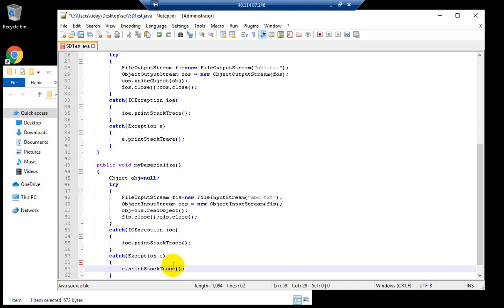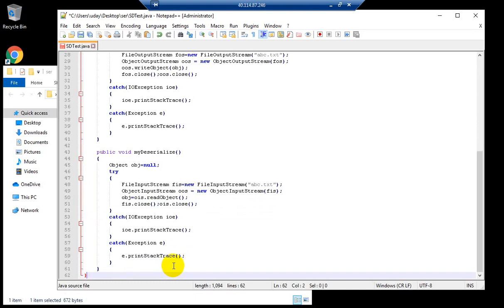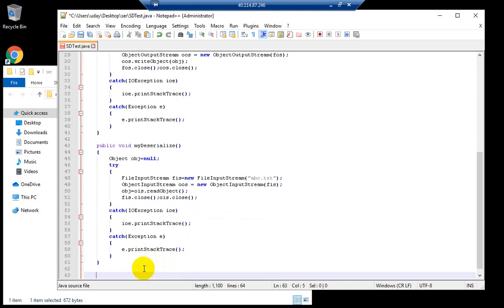Similarly, we can use the same concepts. Now this is the deserialization method. Now in the same class, let me create a main method so that I can create an entry point to my program.